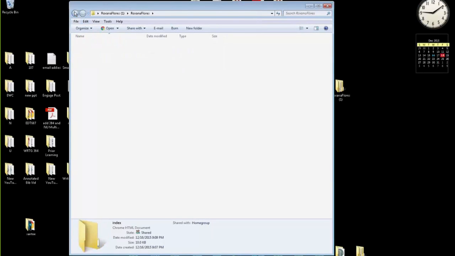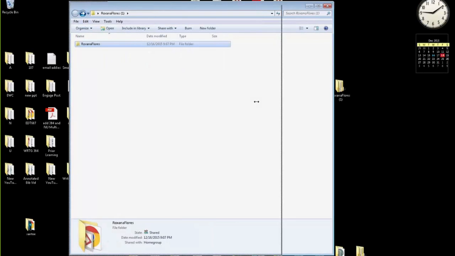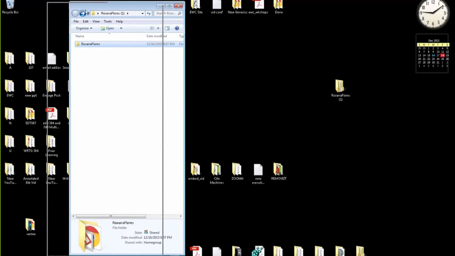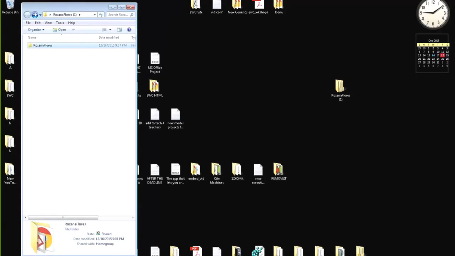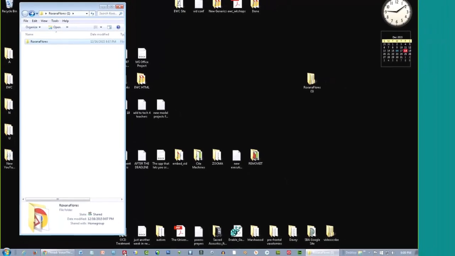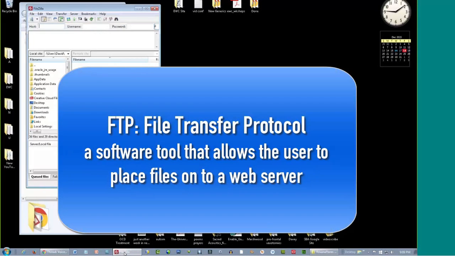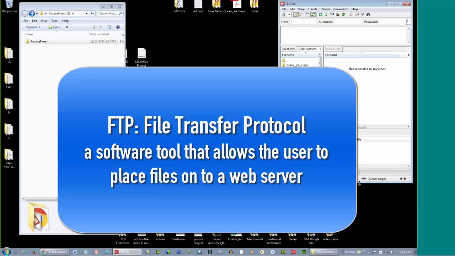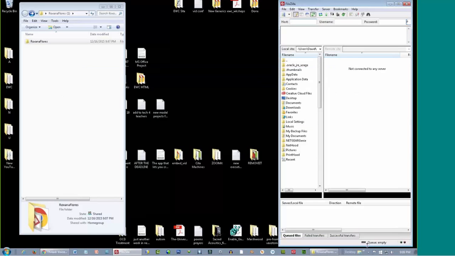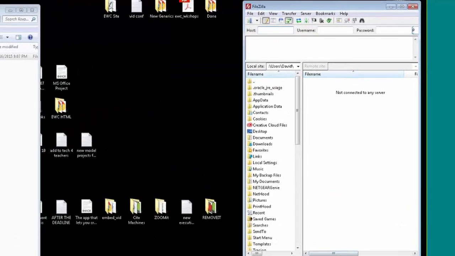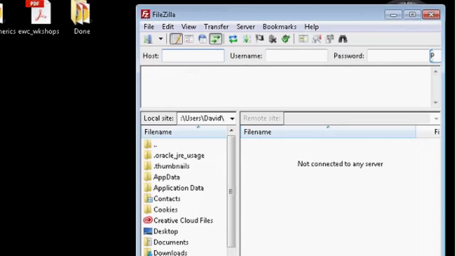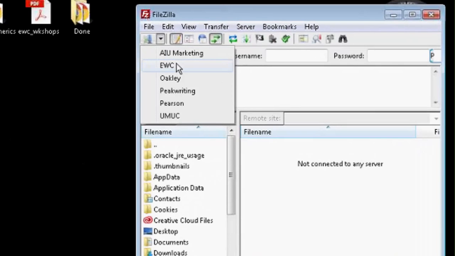Okay, so Roxana's got a website here. Good for her. But nobody can view it until it's on a web server. So I'm going to go to my FTP program. FTP stands for File Transfer Protocol. It's a different protocol than HTTP, Hypertext Transfer Protocol. I'm going to go to one of the sites that I have FTP privileges to.